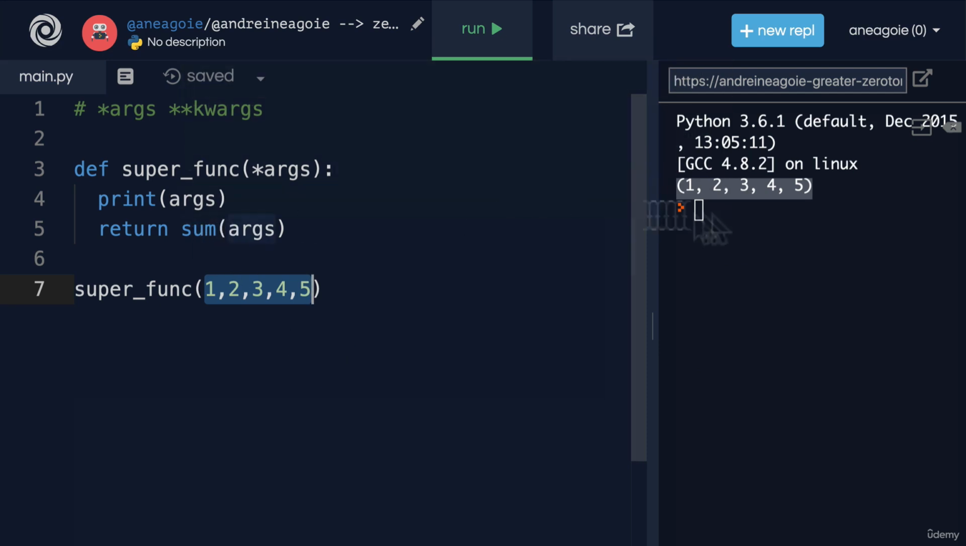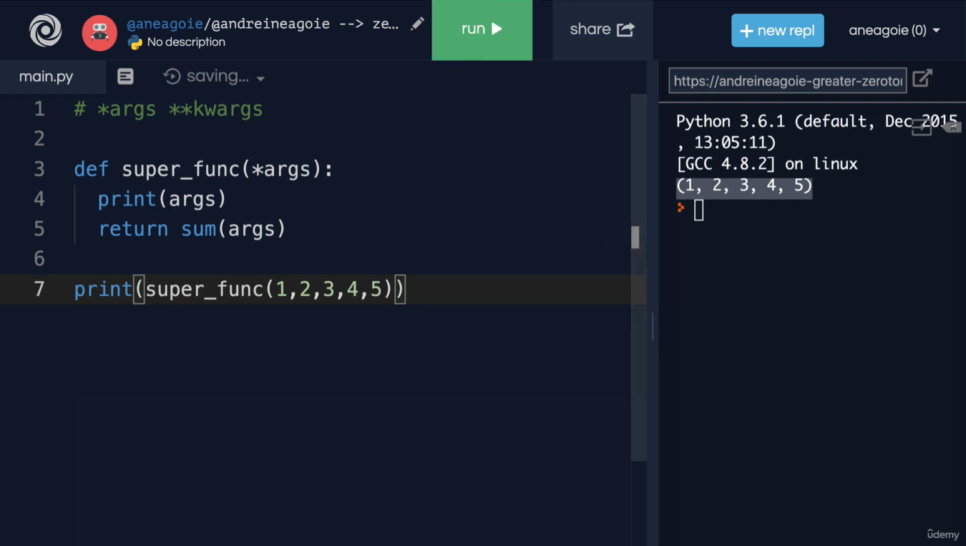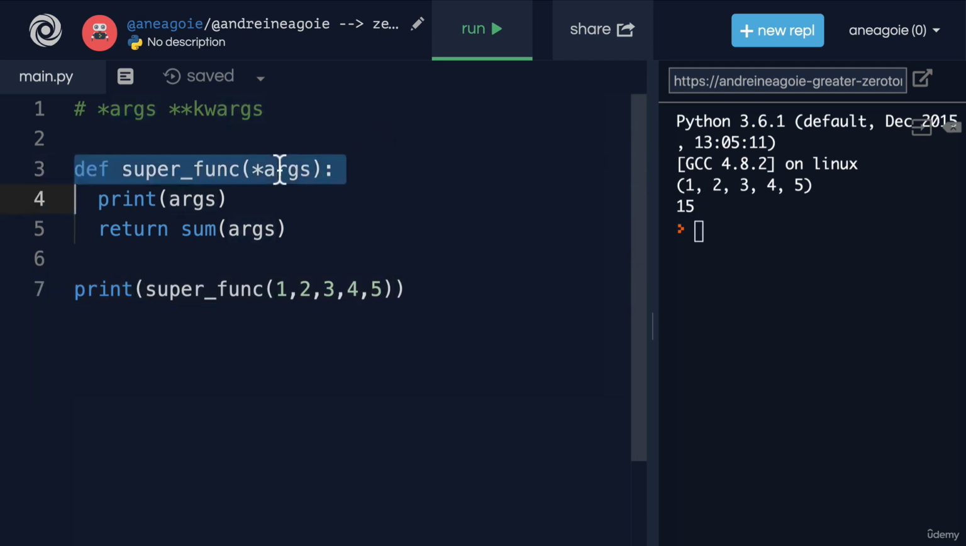So sum of the tuple 1, 2, 3, 4, 5 is going to give us the right answer. It's going to print for us the answer 15. Very, very cool. So this way we can extend and use our star args to have a function that can accept any number of arguments. So what is this one now? Well, this one allows us to use keyword arguments.